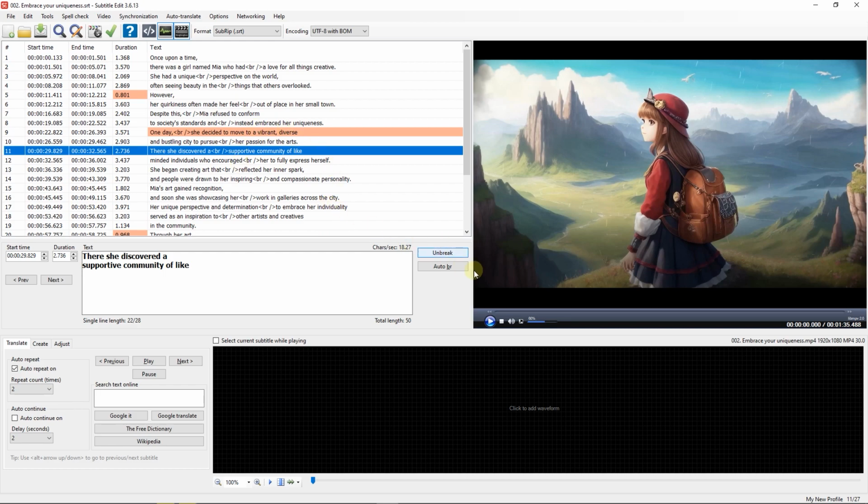To change the profile to another one, you can just click on the name of profile at the bottom right corner of the program.